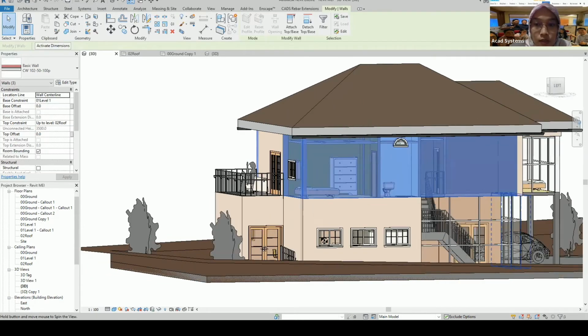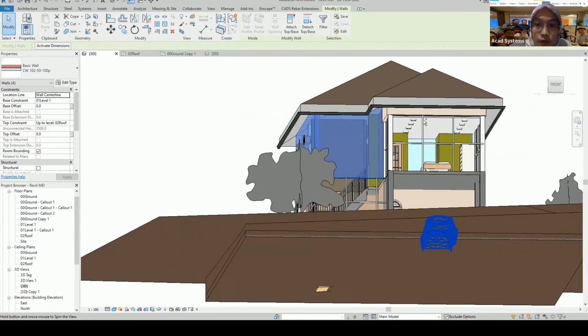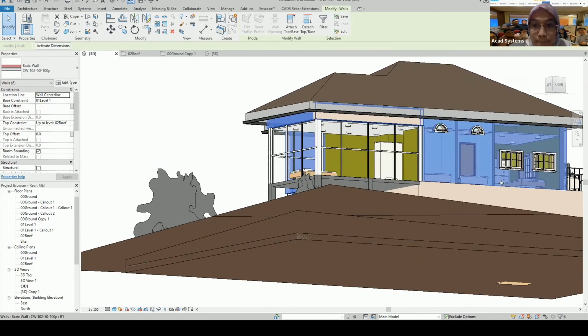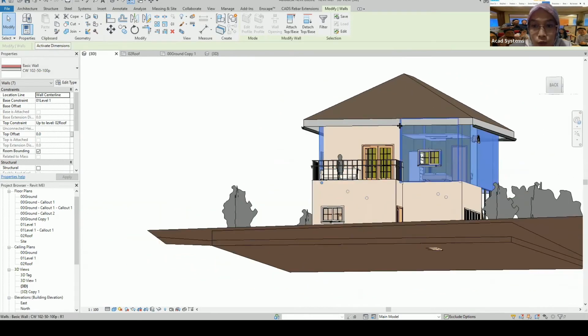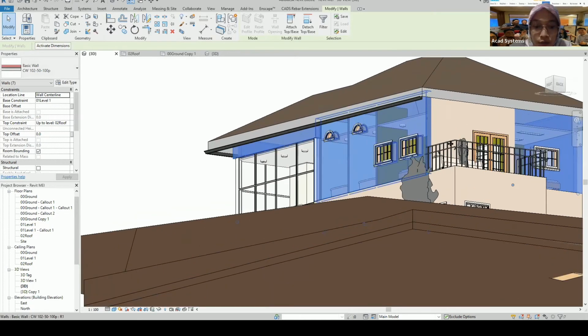Select this one as well, and then this one. I'm going to select this one, this, and this. Okay, and another one would be this, but I can't. Okay, let me try first.